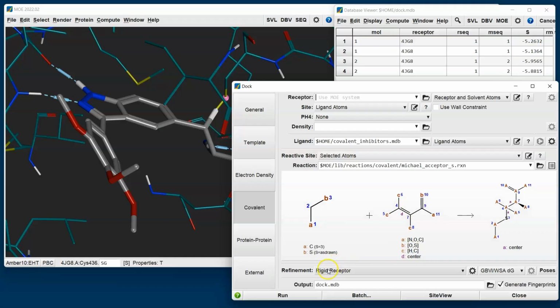Our refinement was rigid receptor. Here we could have used induced fit, which would have allowed the protein side chain some flexibility in the final refinement stage. The poses are scored with our generalized Born implicit solvent scoring functions, which we have tested and validated for docking purposes.